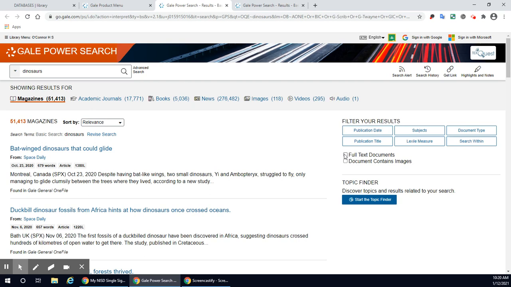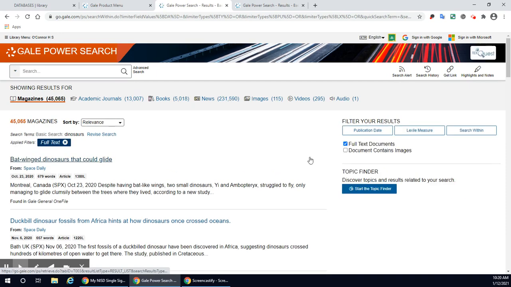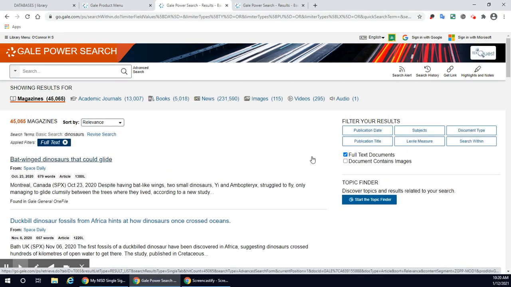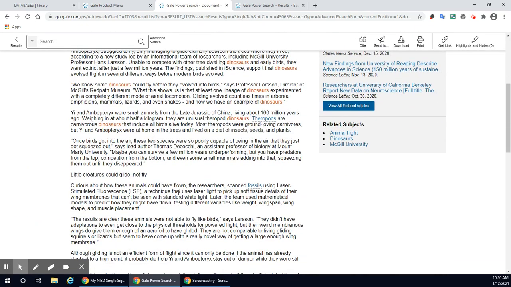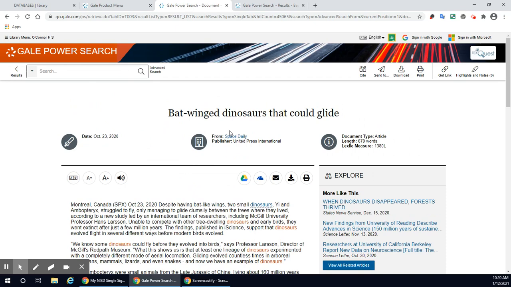Just a quick tip, you're going to always want to click full text documents. This will make sure that all of your results are full entire articles and not just bits and pieces. When you click on a result, this will take you to the piece of writing. And of course, you're going to want to read it if you think it'll be useful.